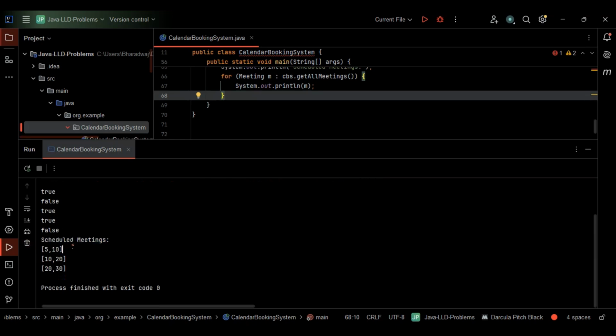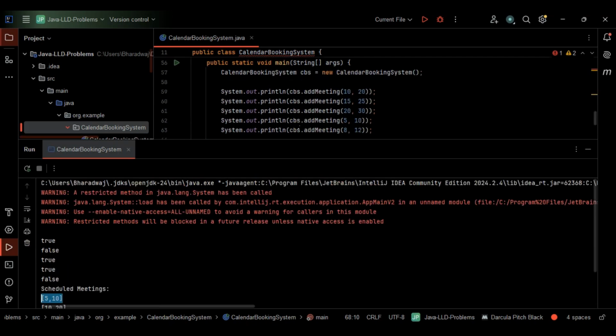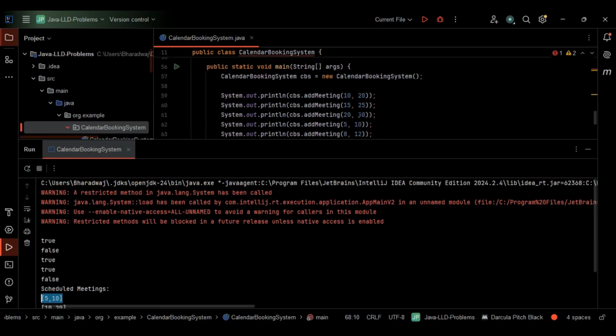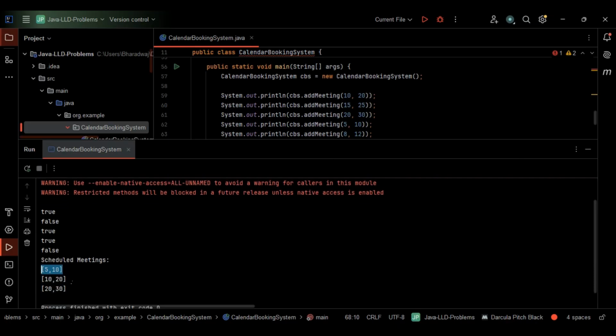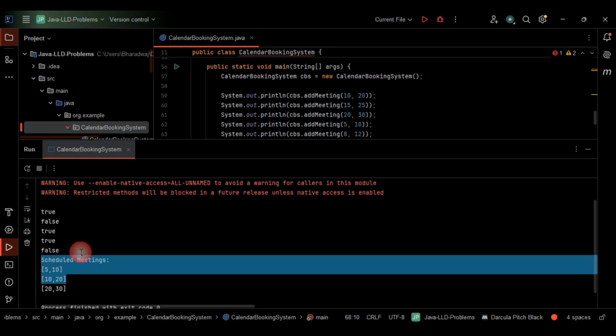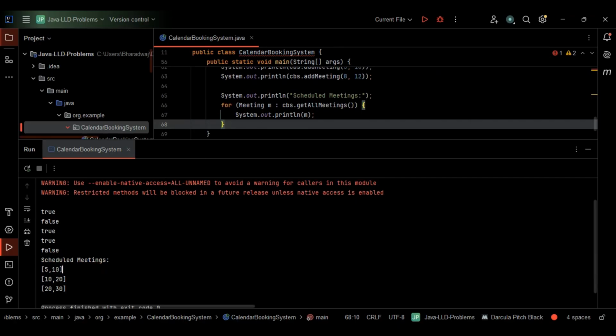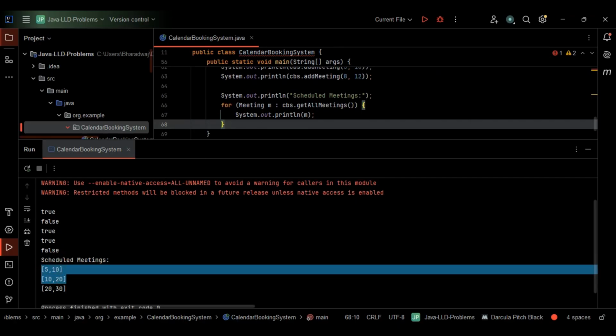So the scheduled meetings that got passed basically are 5, 10, 10, 20, 20, 30. Nothing but here 5, 10, 10, 20. This we have to get in the sorted order. They have given in the question. This we have to get in the sorted order. So we are getting this one in the sorted order. While writing this one, I didn't mention this one. Basically, this we have to get in the sorted order, means ascending order, right?